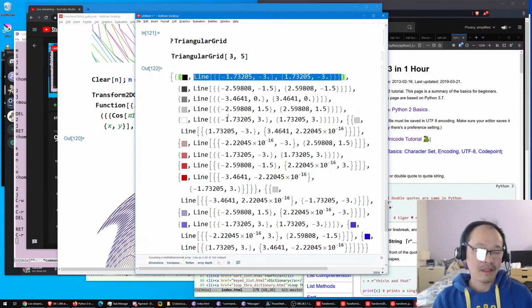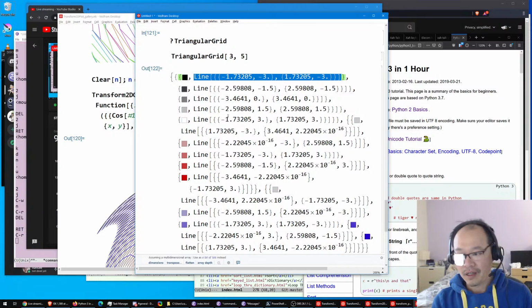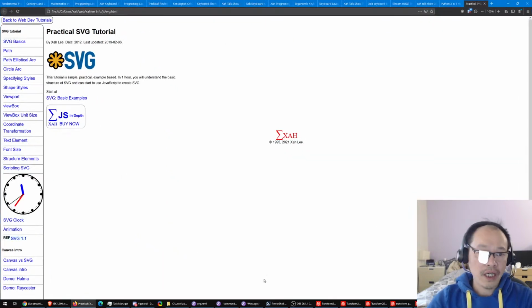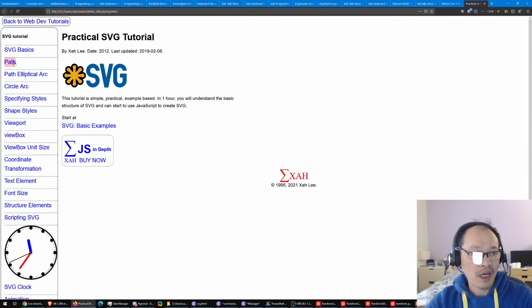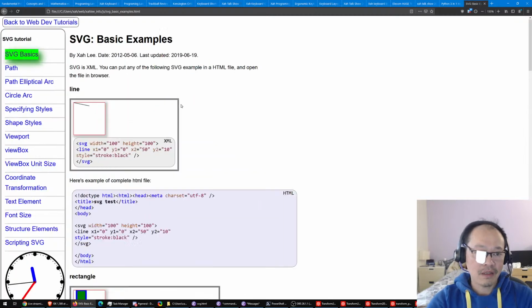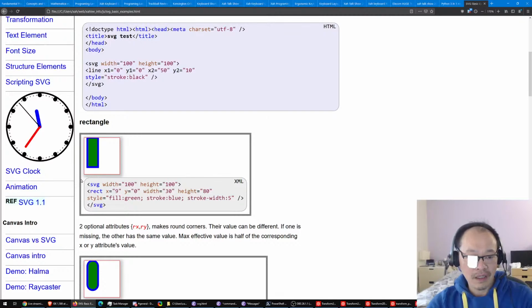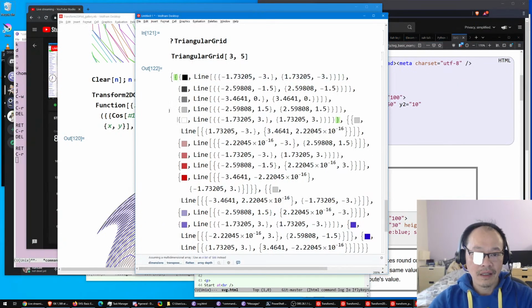It's like in JavaScript SVG, or in JavaScript canvas. You have similar things: circle, line, and so on. SVG, for example, in the SVG tutorial, you have SVG basics. You have how you represent the line. So this is the syntax in SVG for how you represent a line. Then this is the syntax in SVG for how you represent a rectangle. So you say rectangle, x and y, width and height. In the same way, in Mathematica, a line is represented this way.